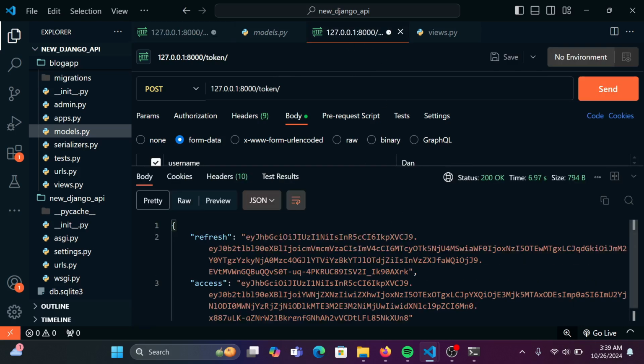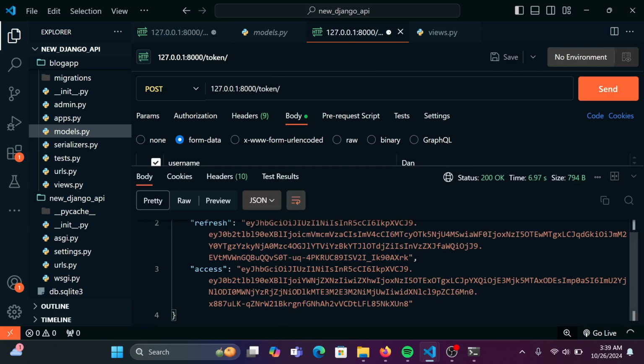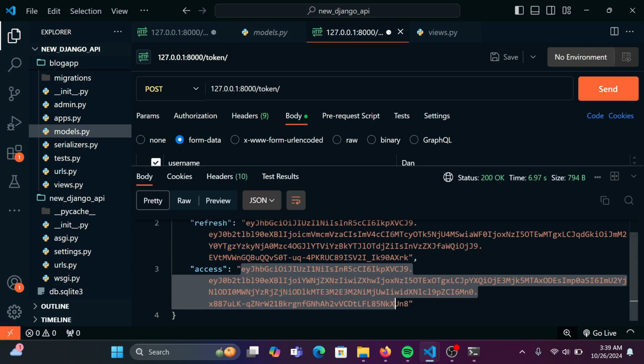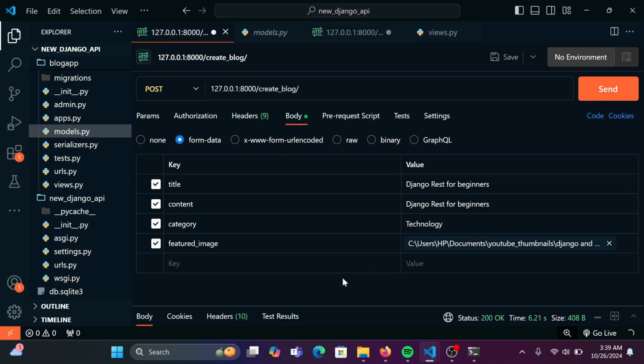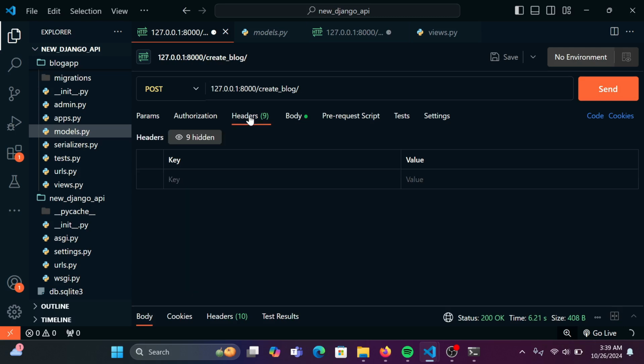Right now, we have our access token here. So copy this access token. Don't copy the quotes, just the token itself. Copy, and back to, yeah, we are back here. So click on headers. So we're going to simply come over here and say authorization, and then we have to paste our token here.